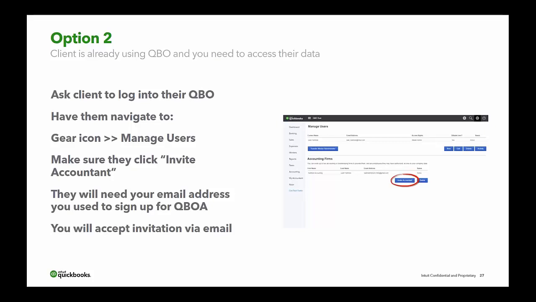Once they log in, you're going to have them navigate to the gear icon in the upper right-hand corner, and then you're going to have them select Manage Users. Make sure they click Invite Accountant. I have it circled in red on the right-hand side. And then they will need your email address that you use to sign up for QBOA, and then you will accept the invitation via email.